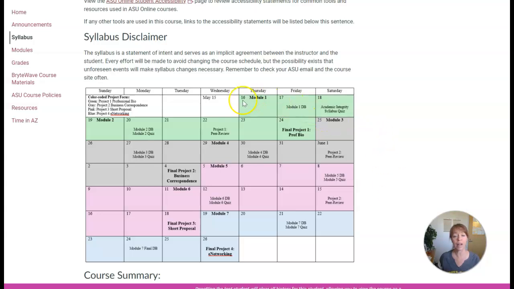And so here I've got them color coded for the different projects that we're going to be working on during these times. So modules 1 and 2, we're going to be working on the professional bio. Modules 3 and 4, we're going to be working on the correspondence. 5 and 6, we're going to be working on the short proposal. And 7, we're going to be working on the networking.